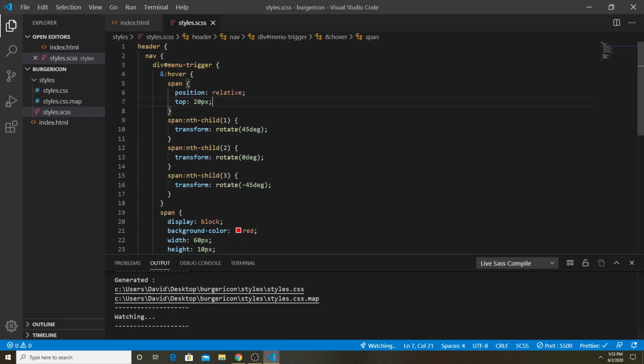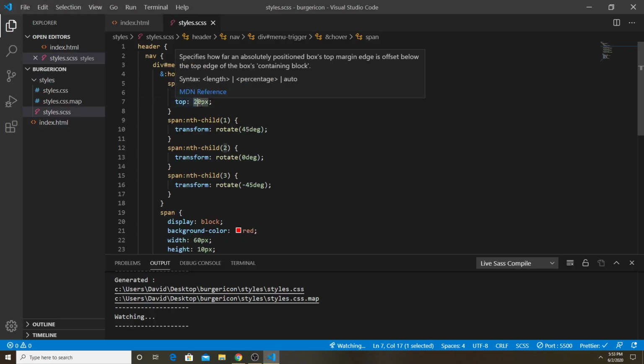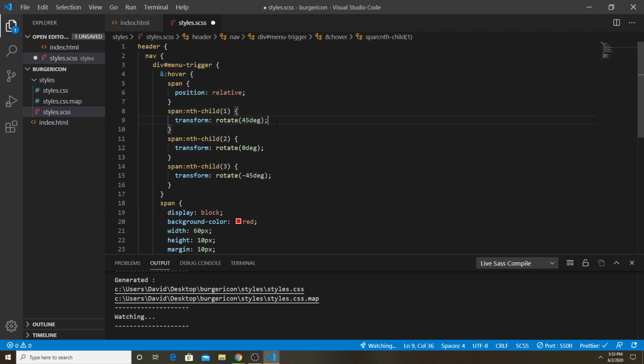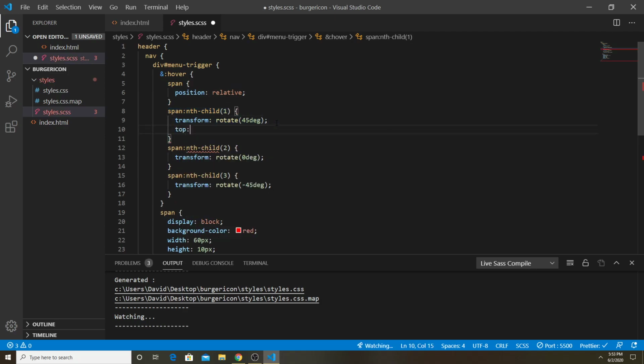It's hard to tell because, yeah, 20 is not a good number. Let's do 60 so it's more obvious what's happening. You can see everything's moving down 60 pixels. But I don't want to move all of them down 20 pixels. I just want to move the top one down 20 pixels.